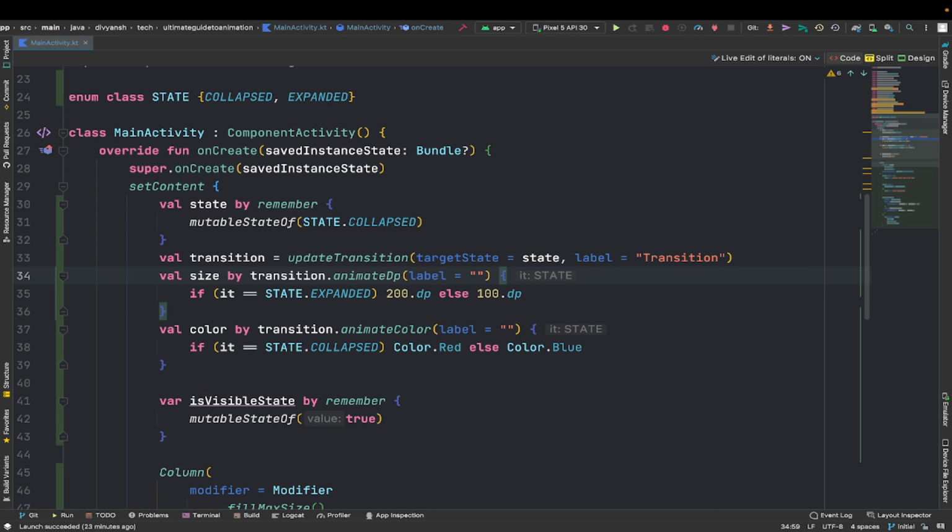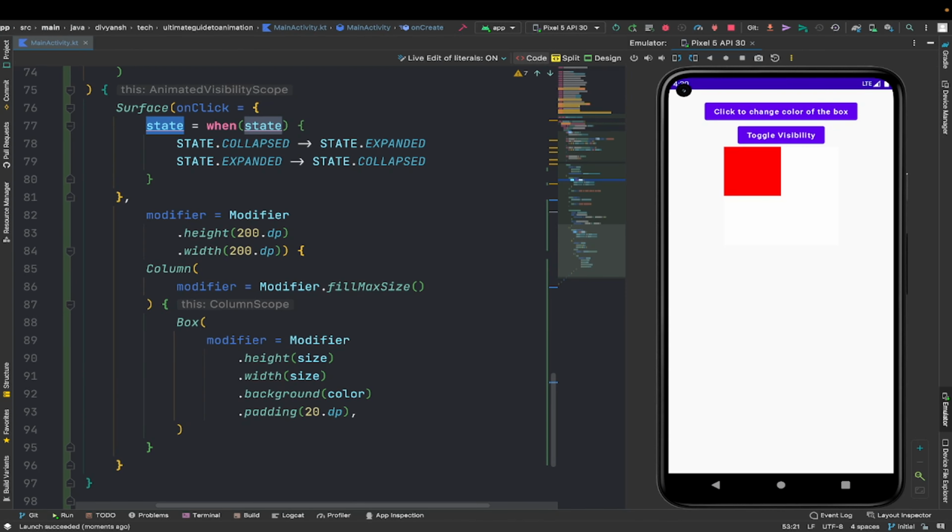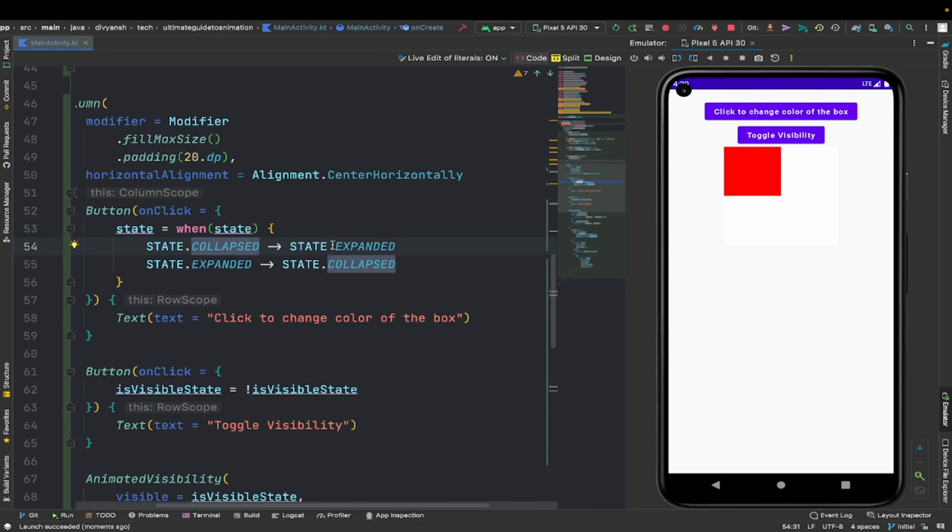Next up, let's use these animations over our box. Here I have created a surface that responds to our click. This means that when we click the surface, the state of the box will change and the Transition API will apply those animations to the box. Also notice that I am changing the state on the button click. So when the state is collapsed, I am changing the state to expanded and vice versa on the click of the button. So let's go ahead and try the app.